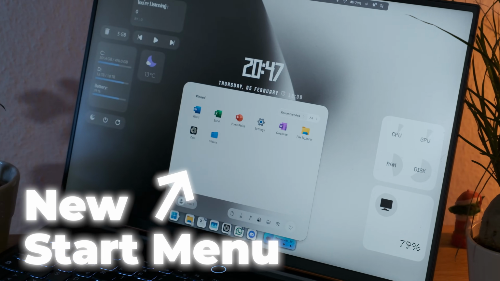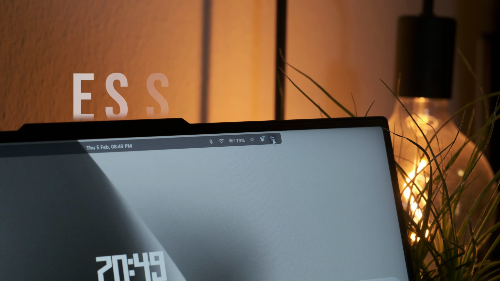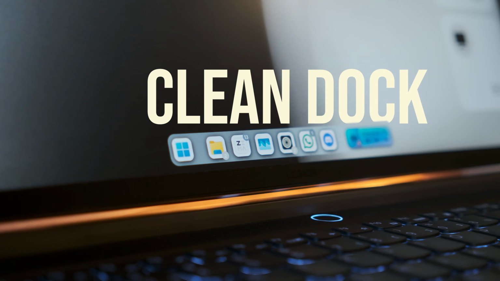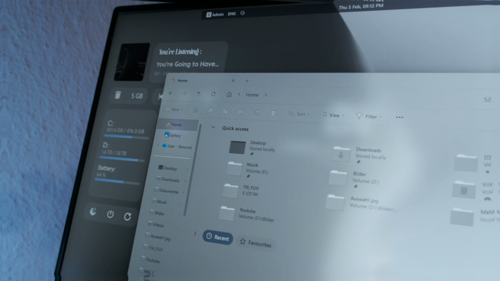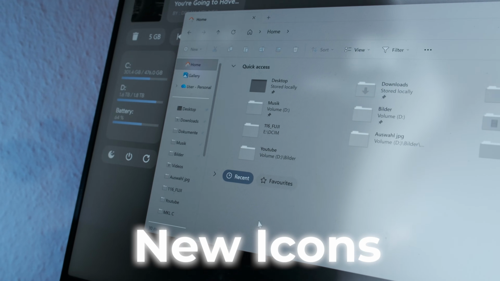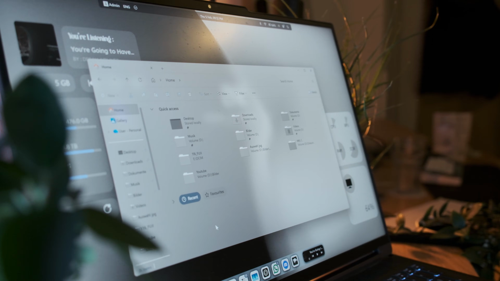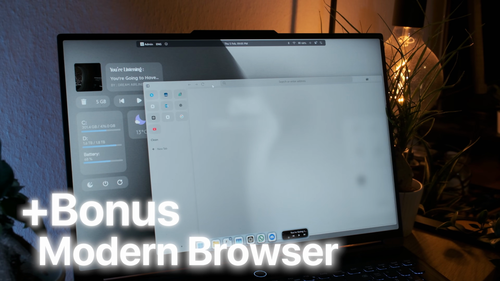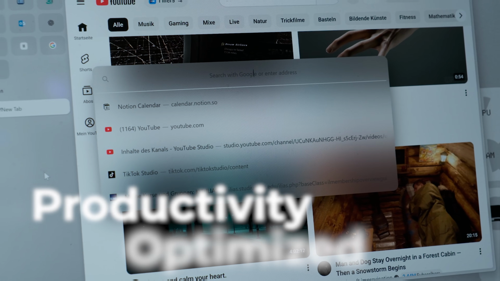For the Windows UI, I will show you this minimal top bar for quick access to essential settings and this clean dock. To complete the transformation, we'll even modernize the File Explorer with new icons and subtle transparency to fit the overall design. And as a bonus, I will show you this super clean, focused, and productivity optimized browser. But let's start with the basics first.